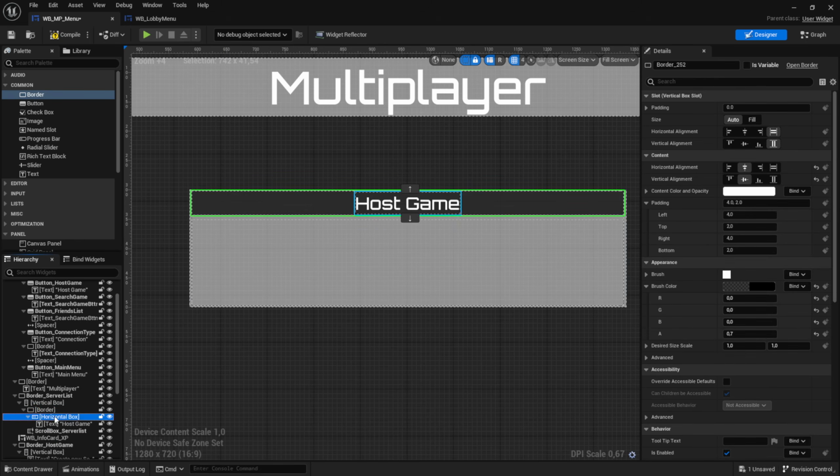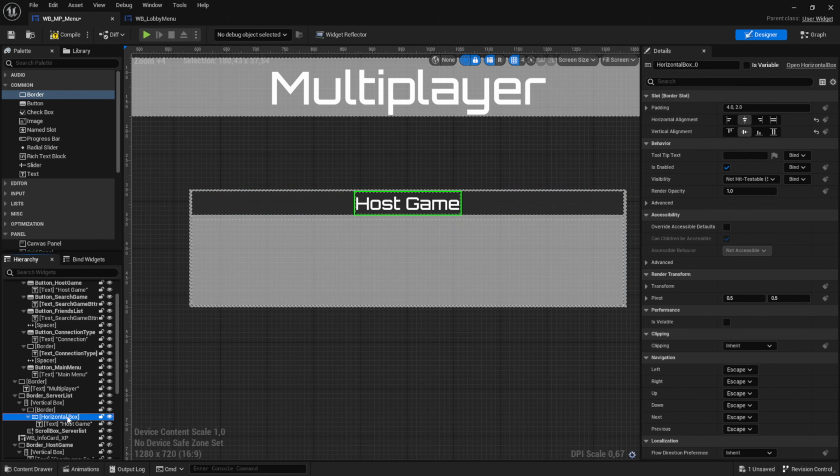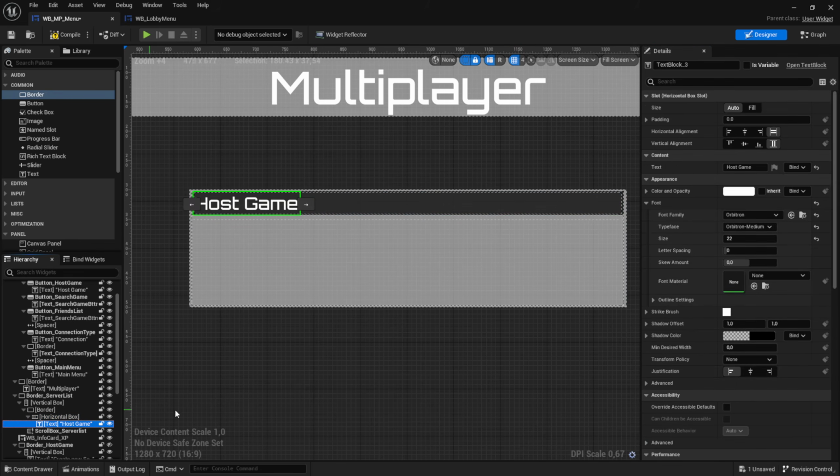So the border is stretching, the horizontal box is not. So let's select the horizontal box and make sure that it's set to fill, both horizontally and vertically. And then let's go back to the text. Well, let me shrink the text down a little bit. I'm using 18 in my example project.